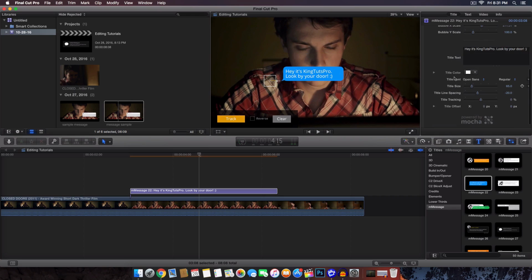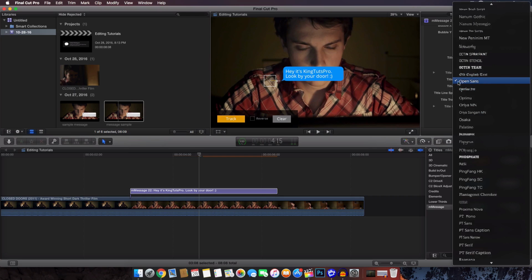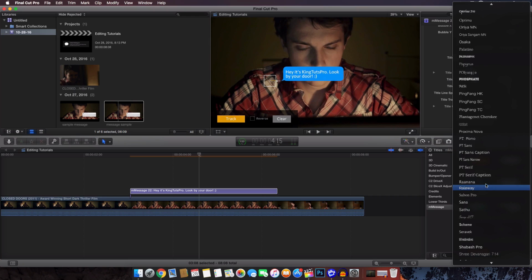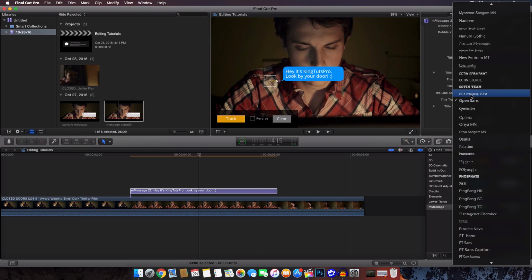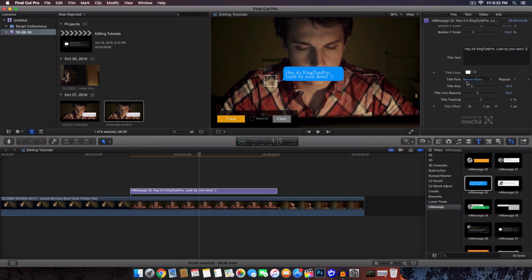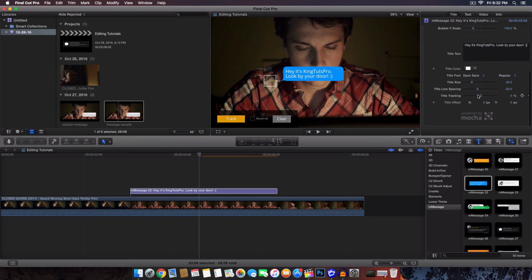So if you go down, we have the title color. This is where you can change the color of the text, if you want black or red. I'm just going to leave it how it is. The title font, you can change the font, of course. Apple uses Helvetica, and I have that installed. I haven't installed my other fonts though, which I should, but I'm going to go ahead and undo that. We have the title size, the line spacing, the tracking, and we also have the title offset.